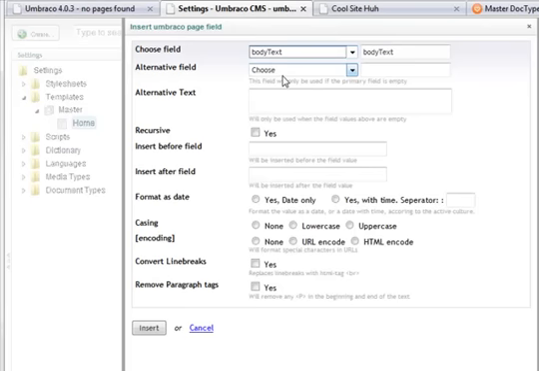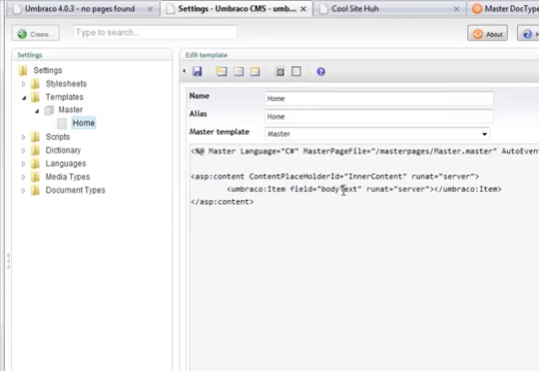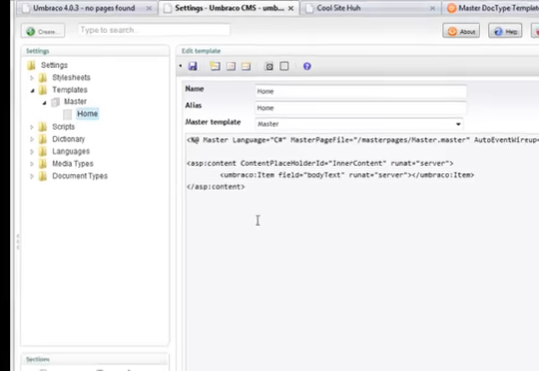But for now, just click body text, and we won't go through any other features at the minute. We'll just choose field, insert, and there it is. Puts it in for you. No code needed. Click save. There we go.